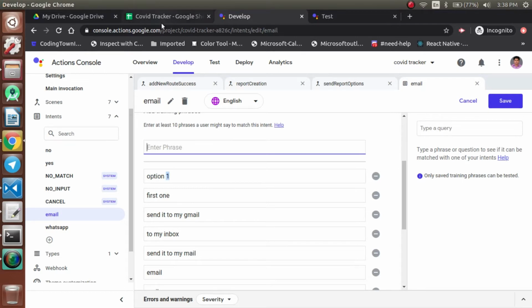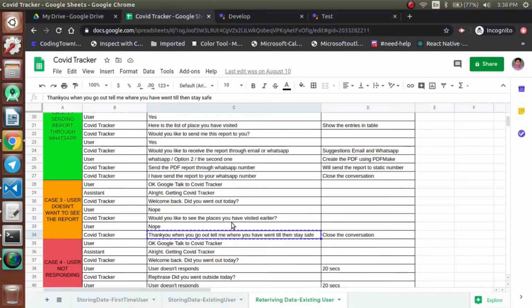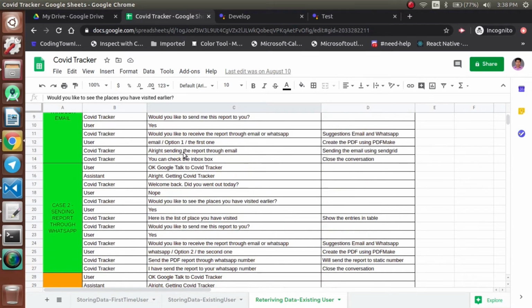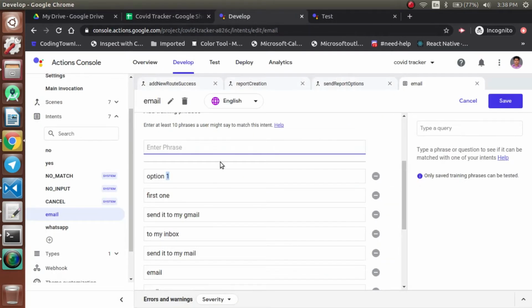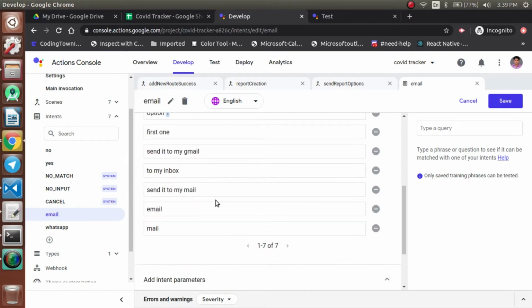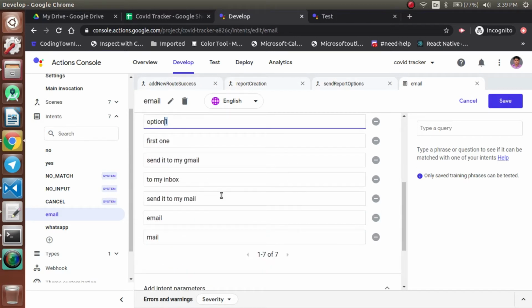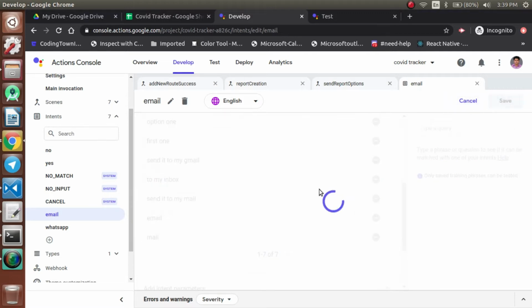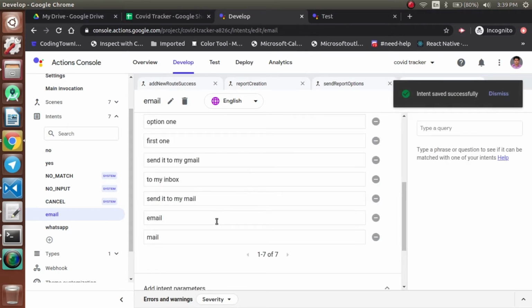Is there any other thing we have missed out? WhatsApp, email, option one. Okay, it's enough for adding the training phrases. We don't want this number. Option one. So we'll save this intent.